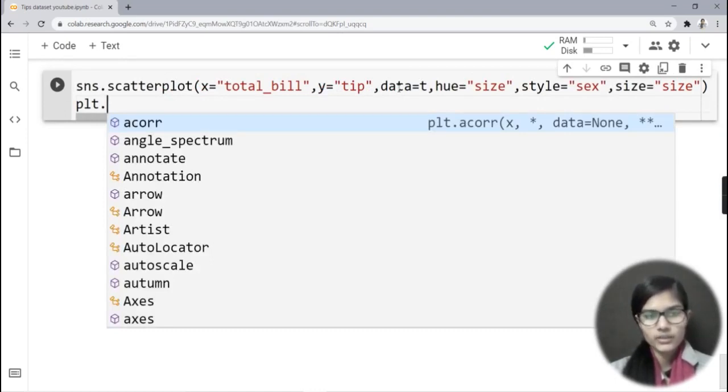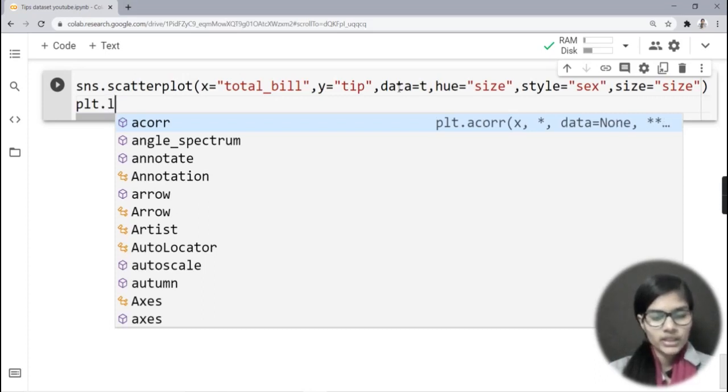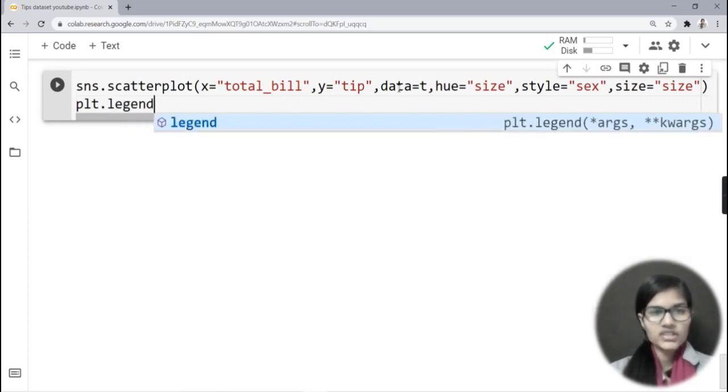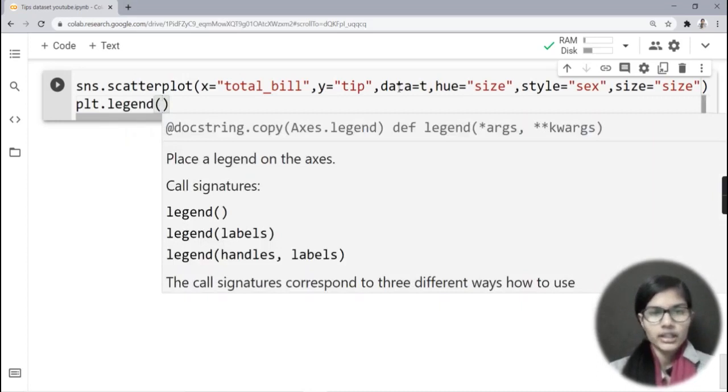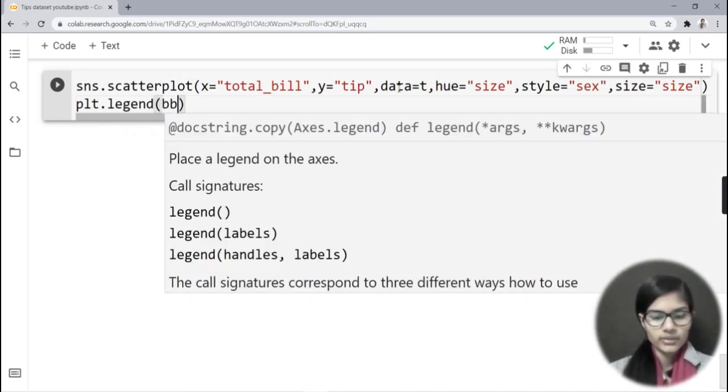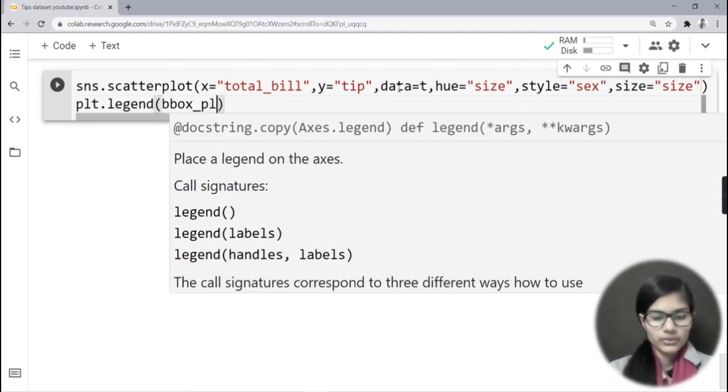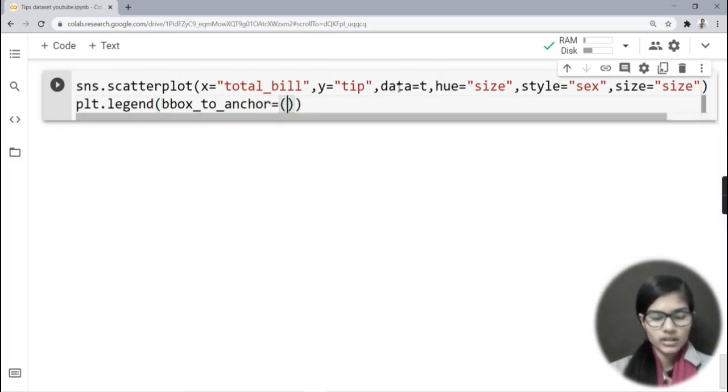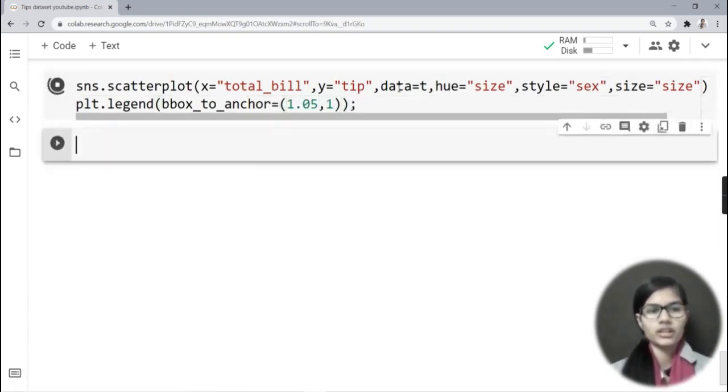I would just go up and show you that thing. So I would write plt.legend, which is one of the functions. Here you can get a look at why we are using this. I would write bbox_to_anchor. Basically this is used for shifting the thing which I just told you, and here I would put 1.05, 1, and put the semicolon this side.